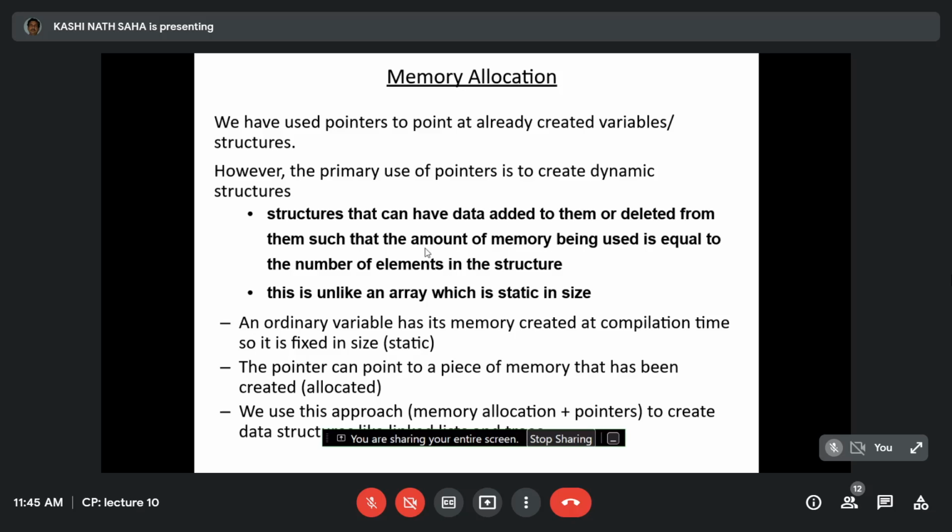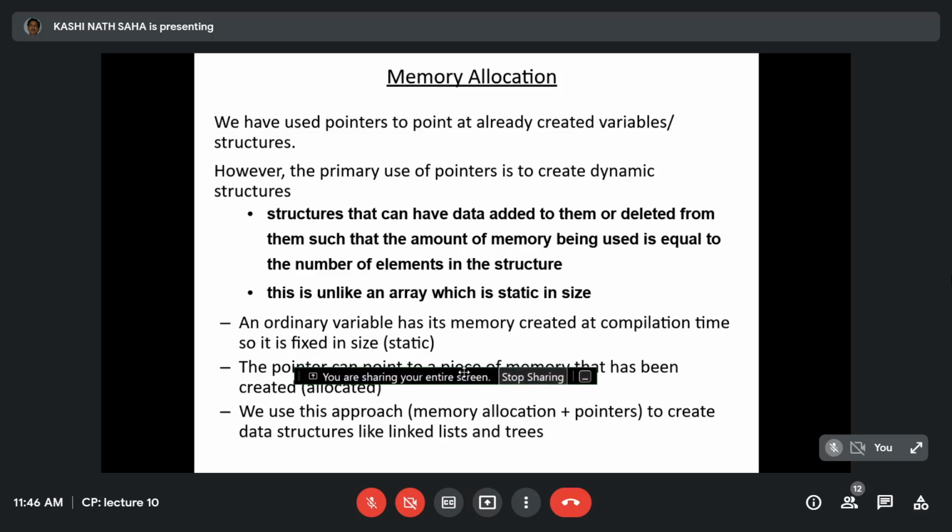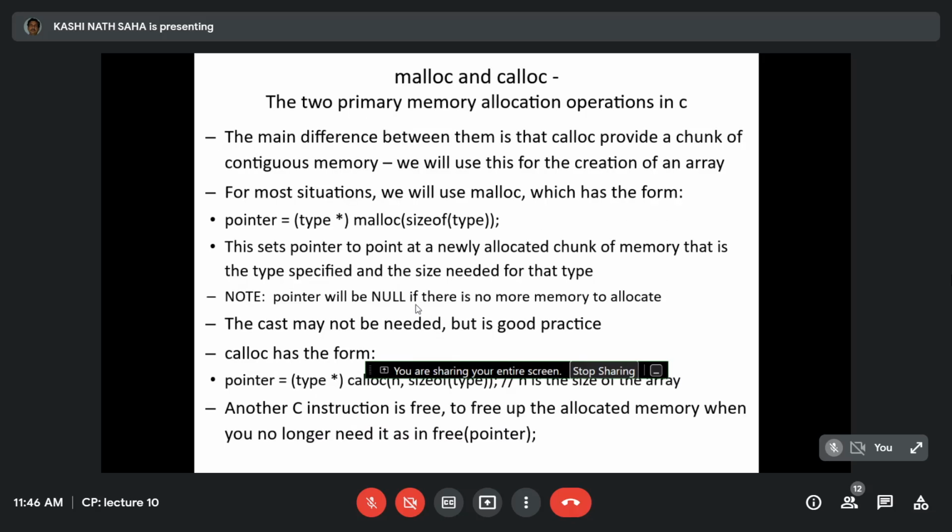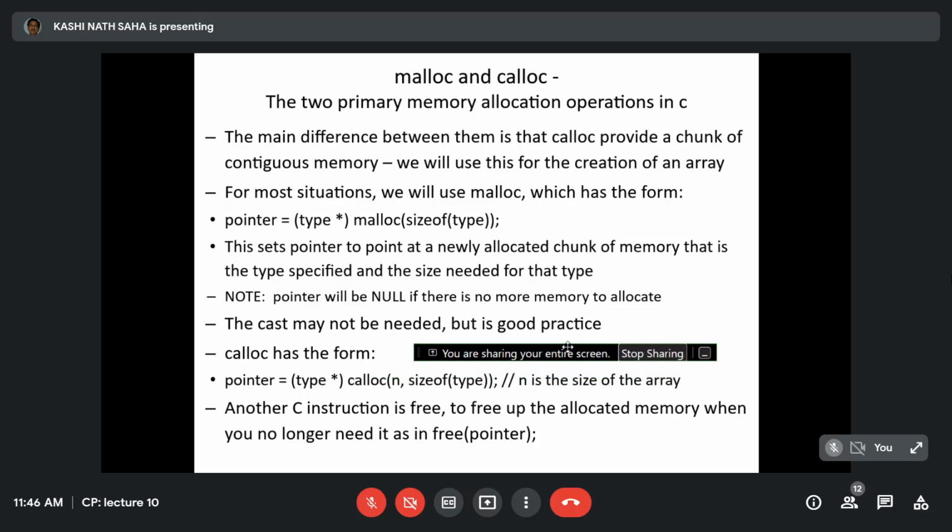So this is what is the major use. So let us not discuss this further. So these are some of the ideas, create data structure, linked list. Let us come to our discussion on memory allocation for arrays.